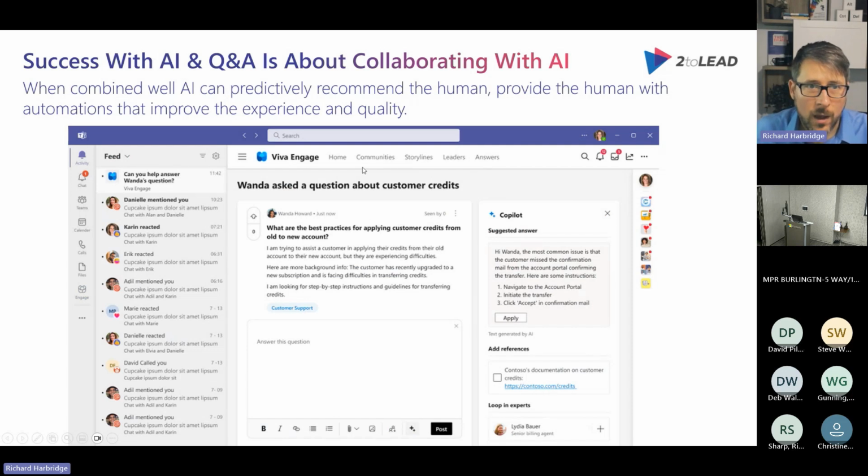I'll be completely transparent. I do not go to Viva Engage. Everything I do in Viva Engage is through email because I live in email. I really do. To this day, it's the number one tool for me is Outlook. My number two tool is Teams.